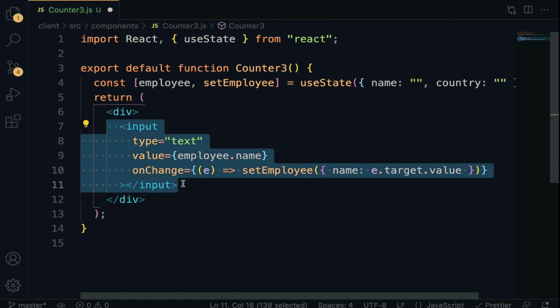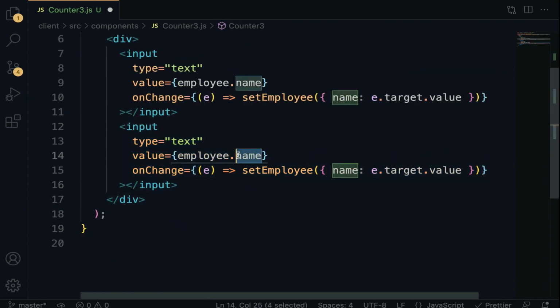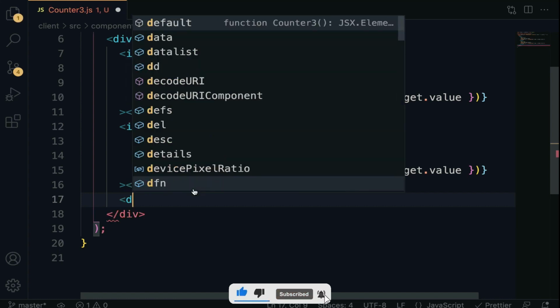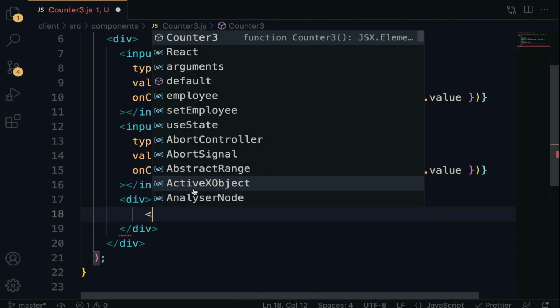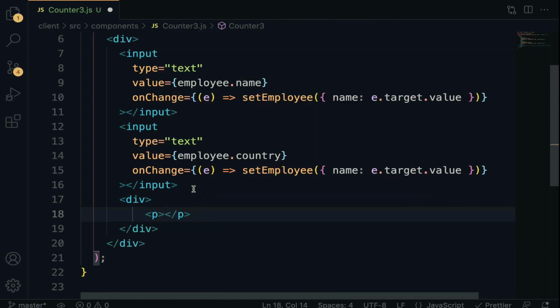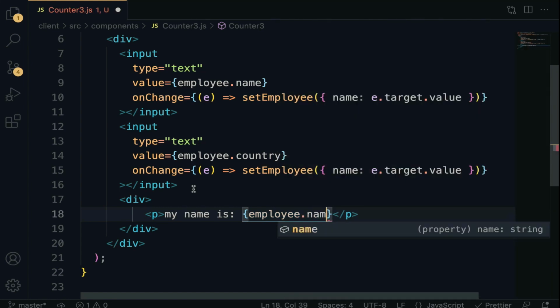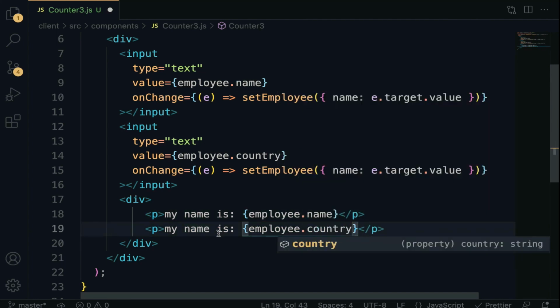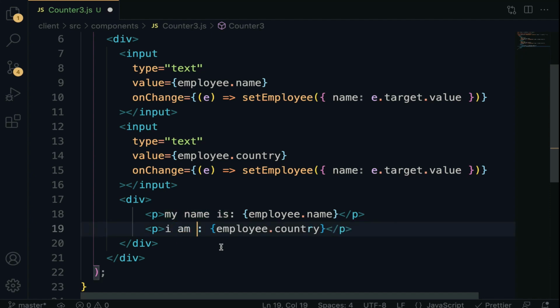Better. Highlight from line 7 to line 11. Duplicate it. So here it is going to be employee.country. The next step is to display the employee's name and country on the browser. We're going to have a div, and right within the div, let's have a p tag. Within the p tag, I'm going to write: my name is employee.name. Highlight and duplicate. This is going to be employee.country. So here I'm just going to write: I am from employee.country. So whatever country you type into the input field is going to appear here.